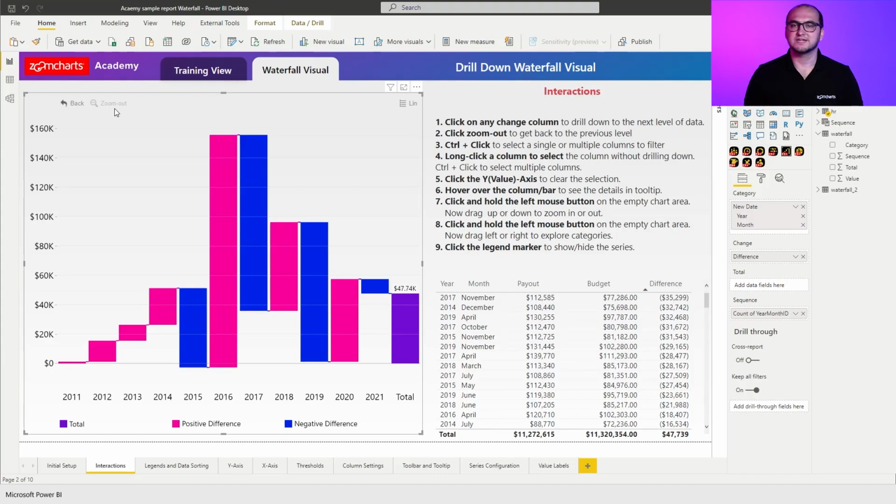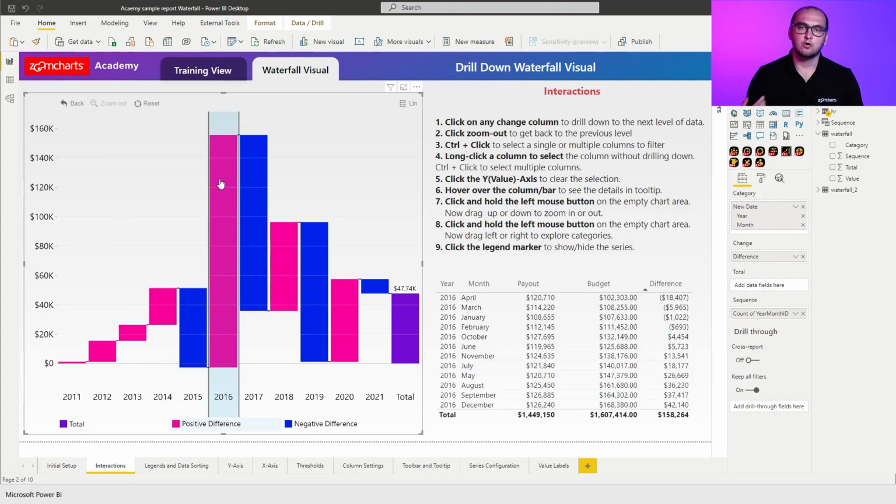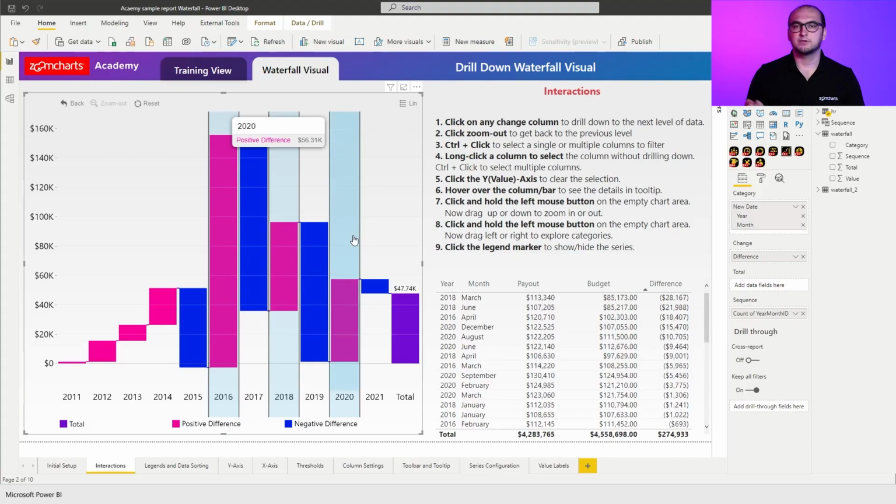Now, if you want to create a single or multiple selections, you have a couple of options here. You can either long press on one of the columns, or you can hold down the control key and actually click on multiple columns to apply these as additional filters. If you want to clear the selection, it's also pretty simple. Just simply click on the y-axis or the value axis. There we go.